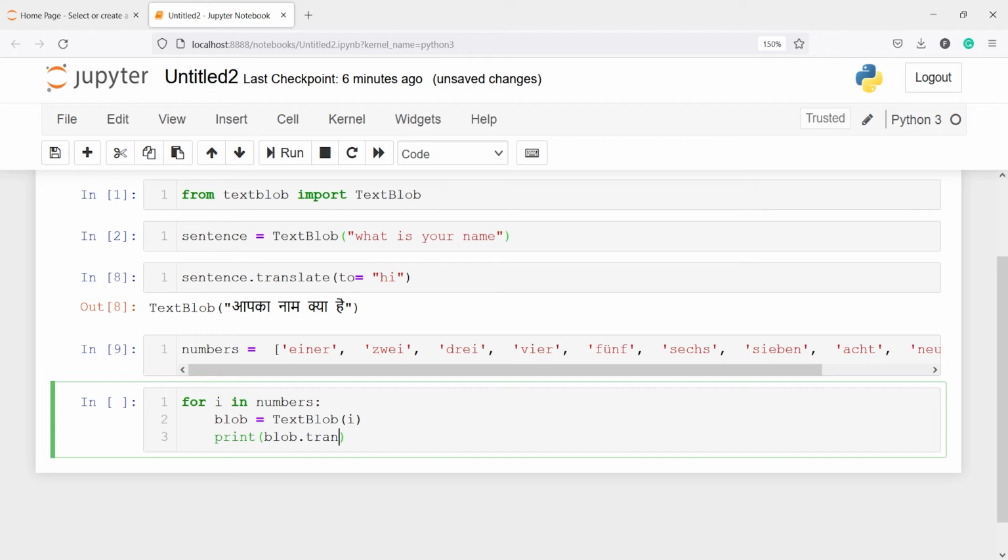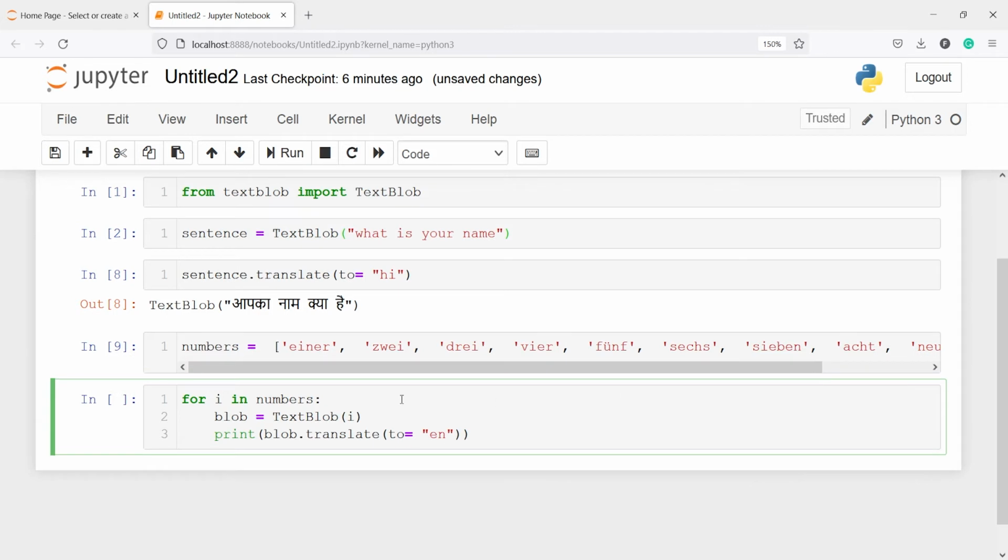I will call this method translate, and it takes one parameter, 'to', and I want to translate it into English. So here I am calling a for loop on this variable numbers, and then I am converting this i into a TextBlob object, and on this TextBlob object I am calling this method translate, and I'm converting it into English, so it will print one by one.